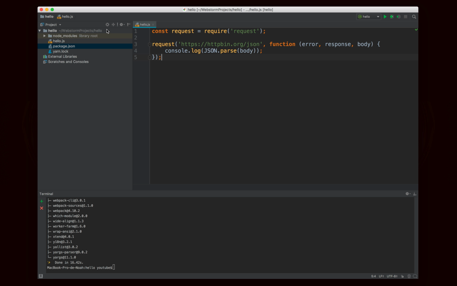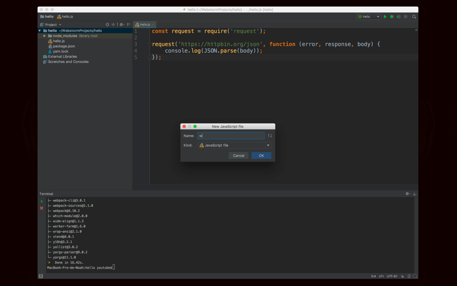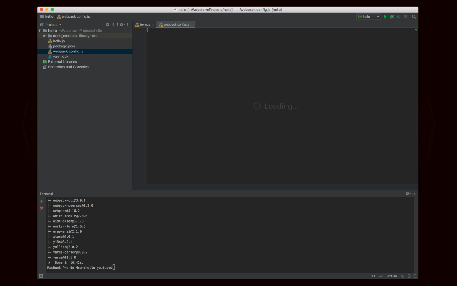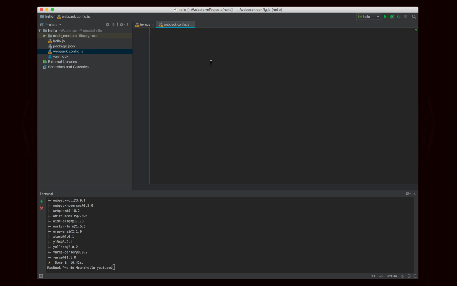The next thing we need to do is create a Webpack configuration file. This file needs to be called webpack.config.js. The name is important because Webpack will automatically look for a file called webpack.config.js when we run the command. And so we're going to import the path library. This library is built into Node.js, so you don't need to install it.